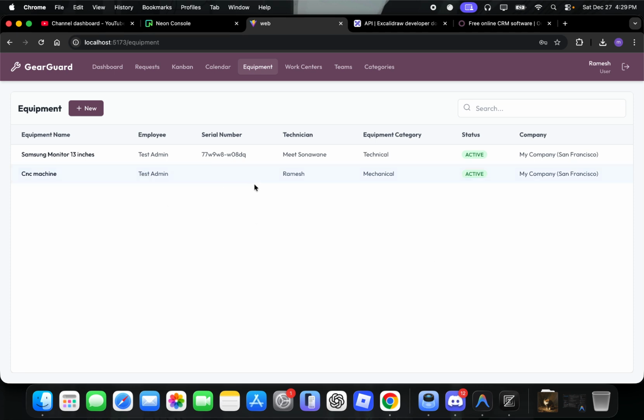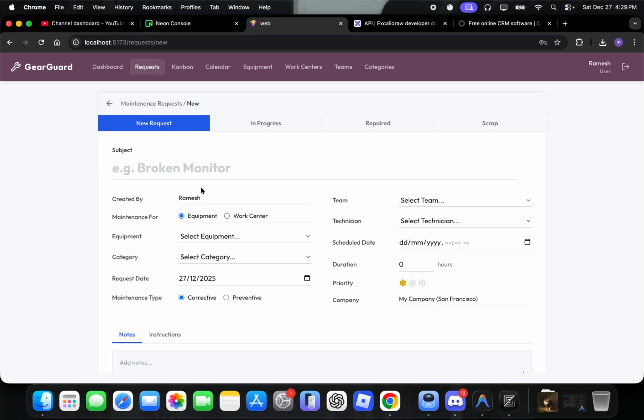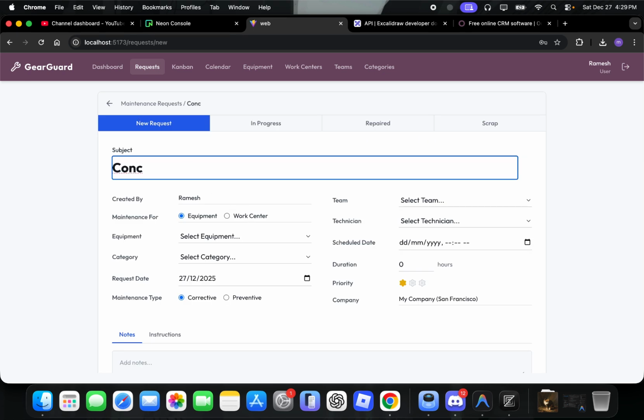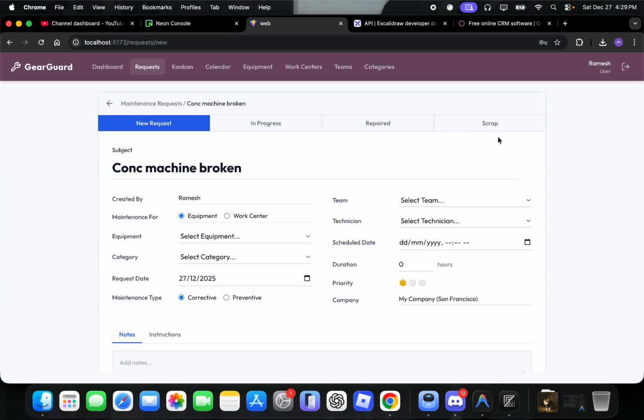You can see that the equipment comes up right over here. And now let's say that I want to create a maintenance request for this. So I can go to the request right over here, click on the new button and select it. I can select the subject, something like that. Now I can easily select what the equipment was, the category, and everything is fetched by default. Also, the default technician who is responsible for it is fetched automatically.